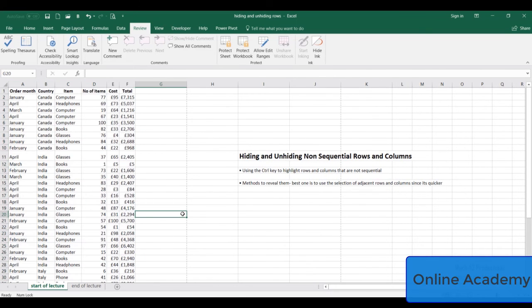It was a real quick one. It was just to show you how we can hide and unhide non-sequential rows and columns. And we do that by using the control key to highlight rows and columns that are not sequential in order. In terms of the methods to reveal them, I illustrated the best one, which is to select the adjacent rows and columns above and below, or to the left and right of your hidden rows and columns. And again, folks, remember, anything you hide will not show up when you print it as well.